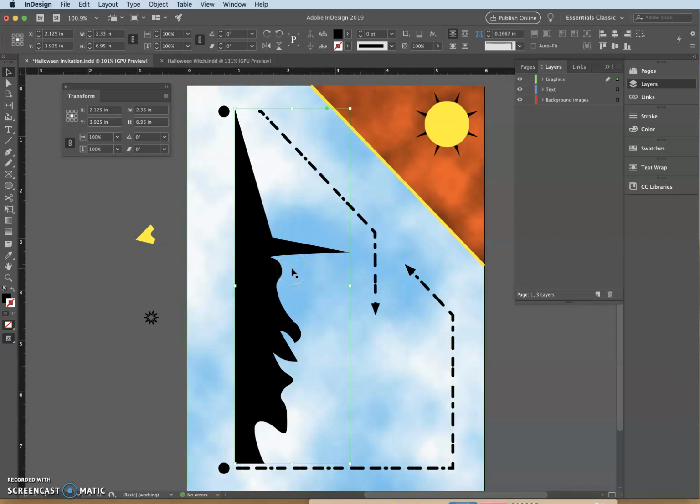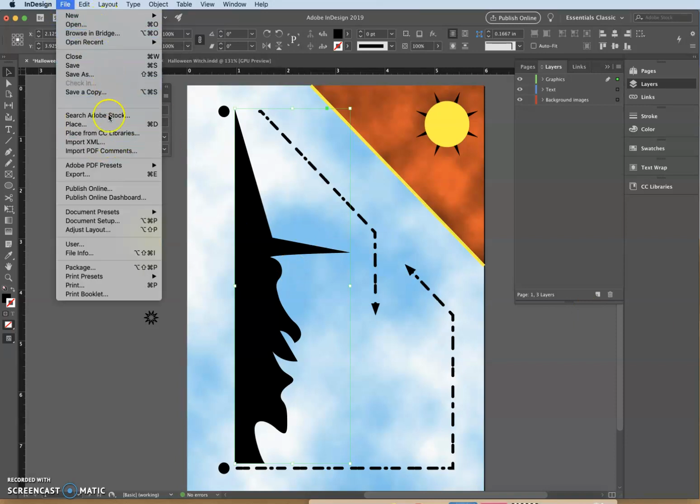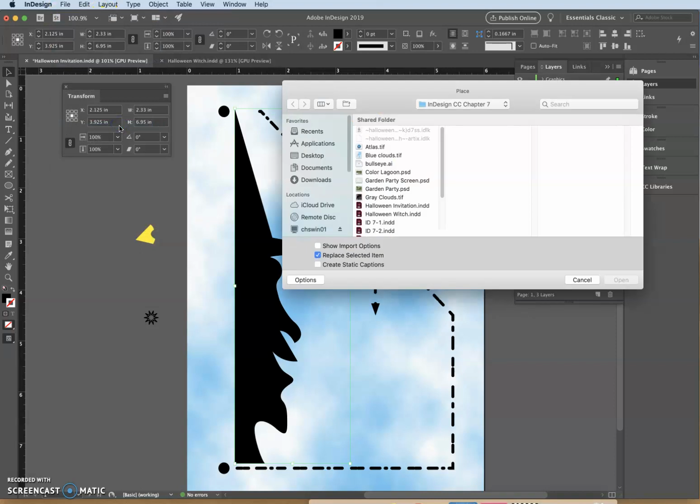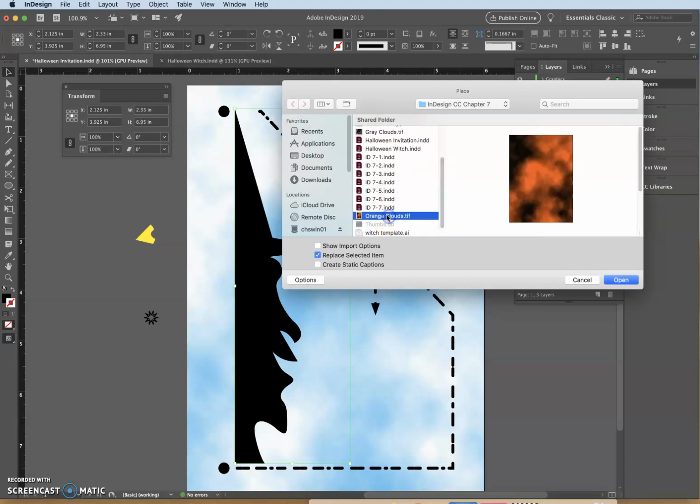We're going to go to File, Place, or Command D. And then we're going to go to our data files area, or you might have to download this select file, and go to Orange Clouds. And we're going to click Open.